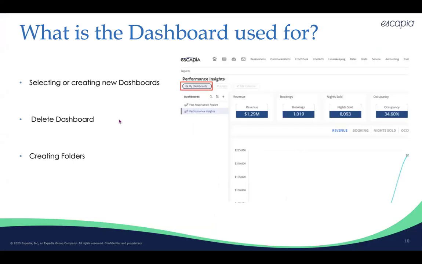The dashboard is specifically used for selecting and creating new dashboards, because we do offer that. You can also delete already existing dashboards. I will give a little tidbit here, which is that we automatically built two different reports for you. You can see it in the example here on the right side. There's the Flex Reservations report, and then there's Performance Insights. Those two, because they are the defaults, cannot be deleted. Only newly created ones are able to be deleted. This is also where you can create folders if you need to keep yourself nice and organized.